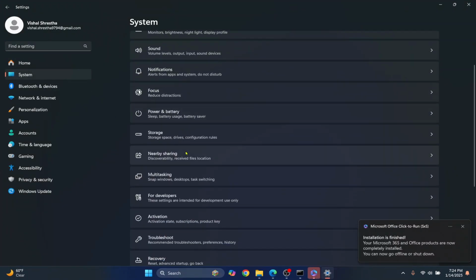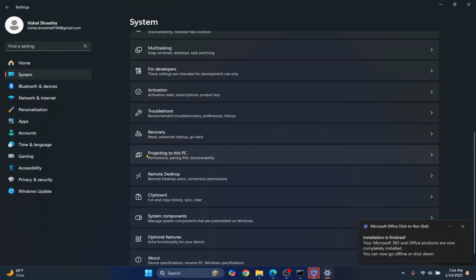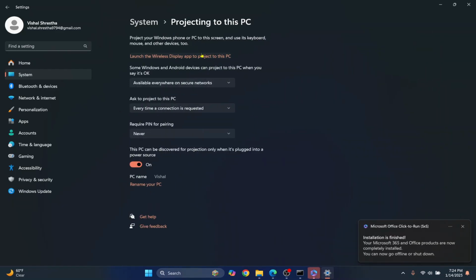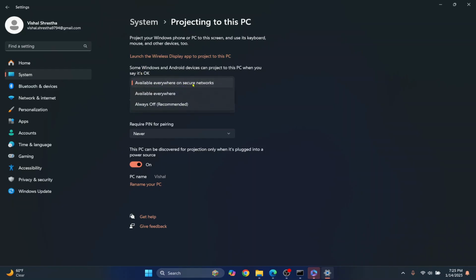Now scroll down and you will see the projecting to this PC option. Click on this and here you will see these settings. Now make sure you are on available everywhere on secure networks. By default it is off, but we don't want to turn this off because we want to share the screen, right? So we'll turn this to available everywhere, and when it says ask to project to this PC, you can choose every time or first time only.